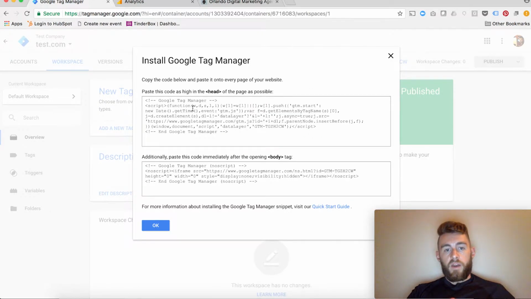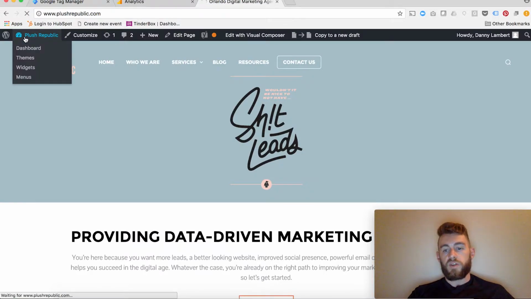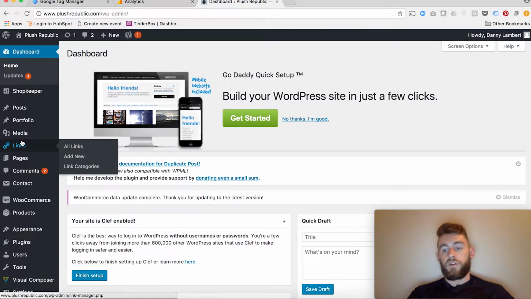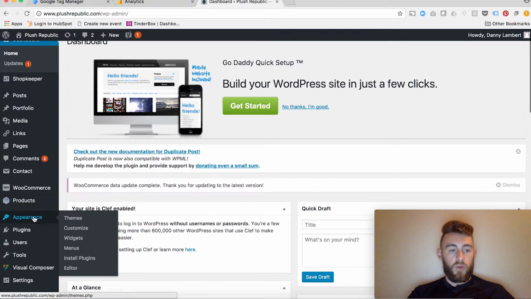Now we're in, and it'll present you with two pieces of code. The first has to go at the top of your head file in your HTML, and then one right below the opening body tag. So I'm a WordPress user. I will show you how you would implement that within WordPress should you be using the CMS. If not, confer to the documentation for your CMS or to your web developer.